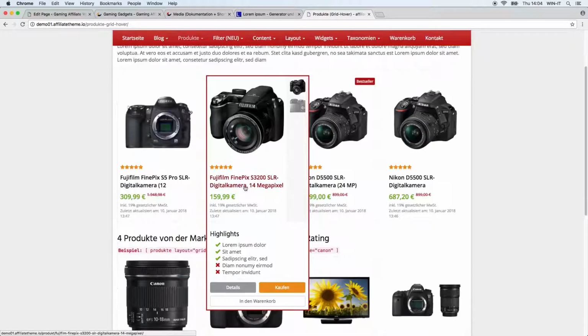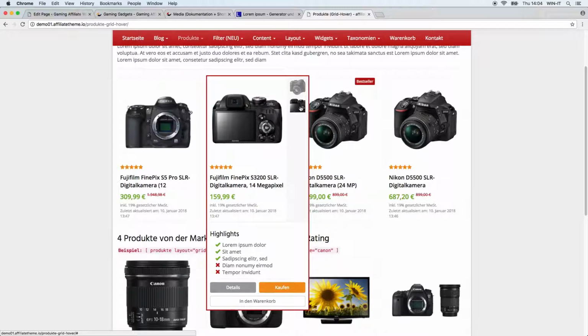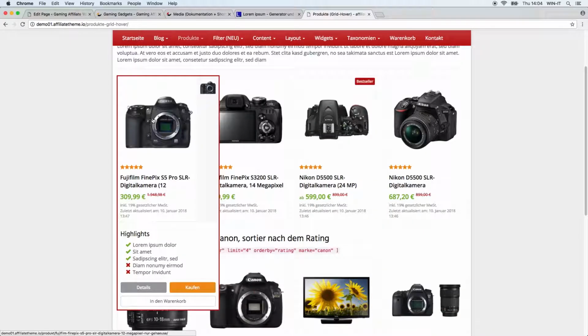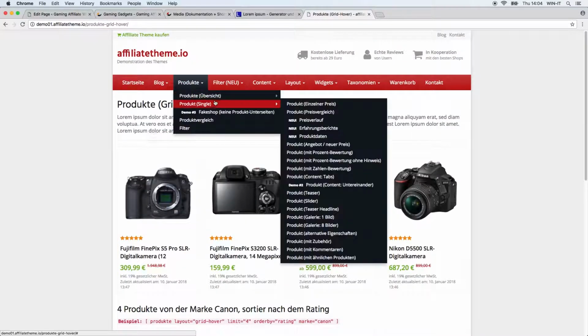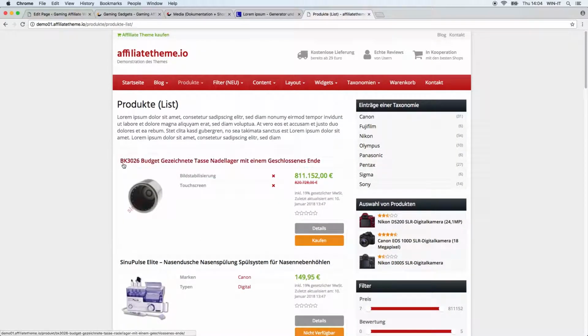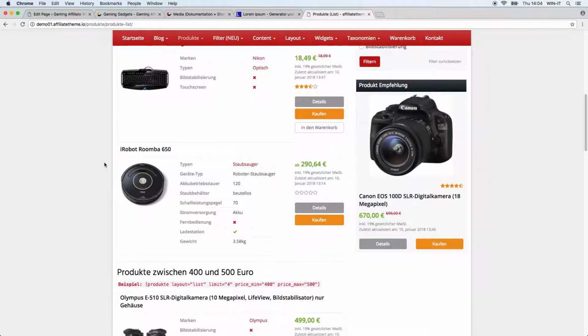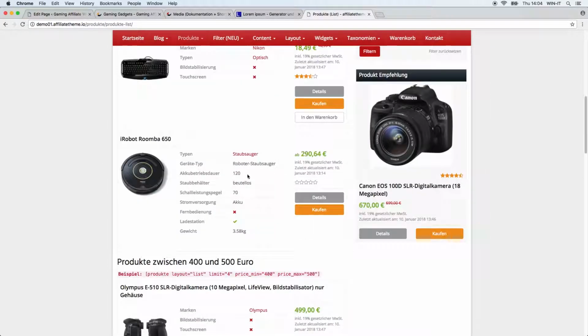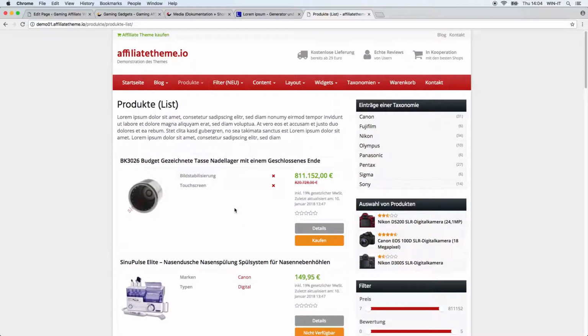So this just means if you hover over the product, you can choose all the images that are uploaded and defined as images of this product, and also the highlights will be displayed, and you just have more options and you have this nice graphic effect. Then we have the list option. So this is the most classic way to display products. So it's just a list of products with all the information on it. So everything that you defined within custom fields and taxonomies.